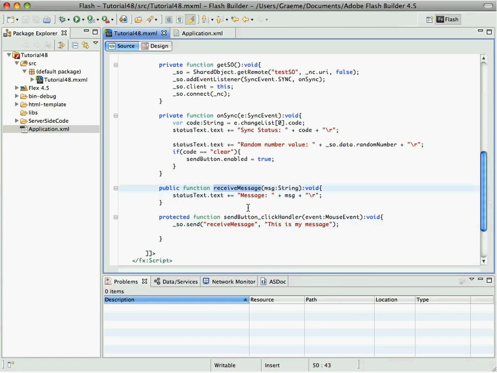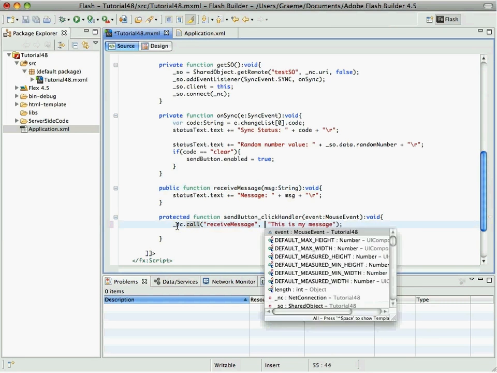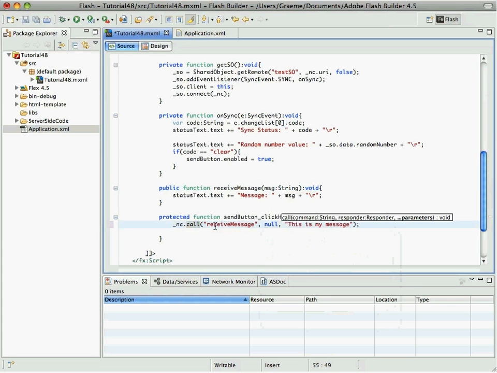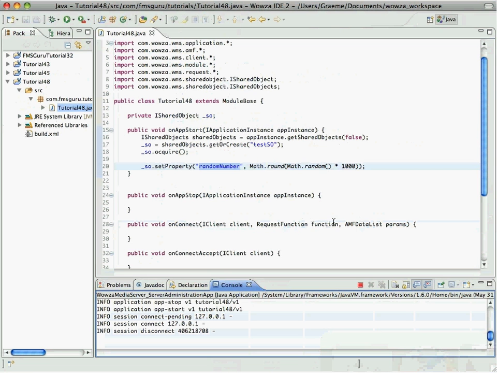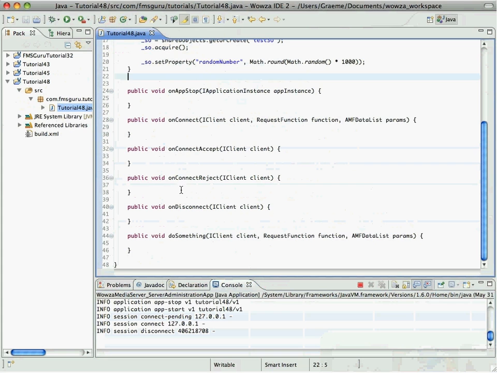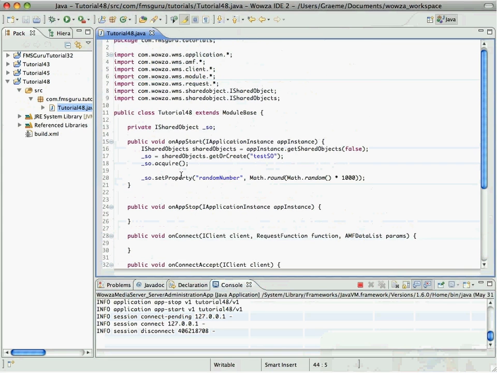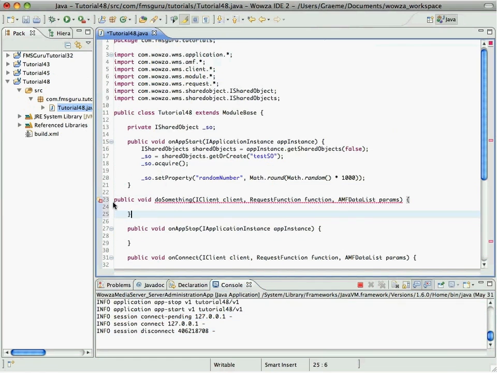And to prove that, instead of using the shared object, we'll use the net connection object. We just have to add in the null responder, and we'll call receive message on the server side, which doesn't exist yet. So we'll go into the IDE for Wowza, and I'm just going to copy this little function down here, like so. This is just something that was put in automatically. Now we're calling receive message like that. And receive message is called, obviously, as we just did there.